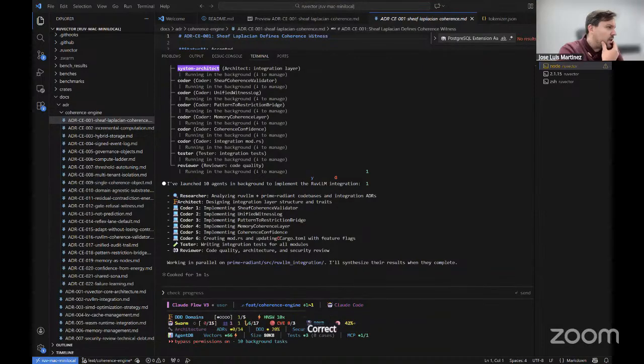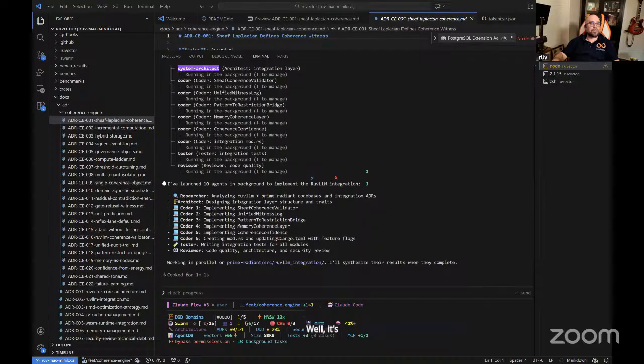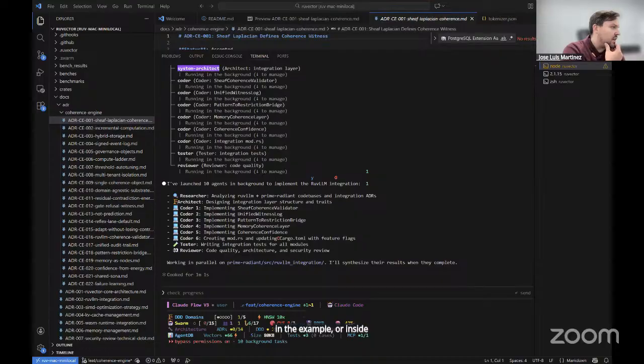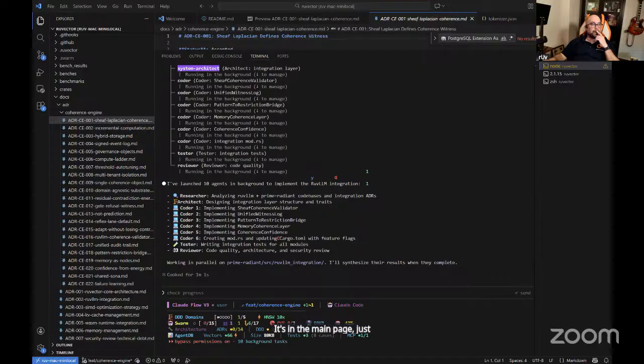Correct. But then, how can you confirm that it's already implemented in RuVector? That's my question. Well, it's right here. There's a whole section dedicated to it. In the example or inside the ADRs? It's on the main page, just a section called refrag.